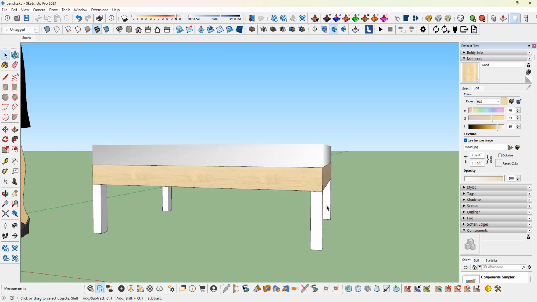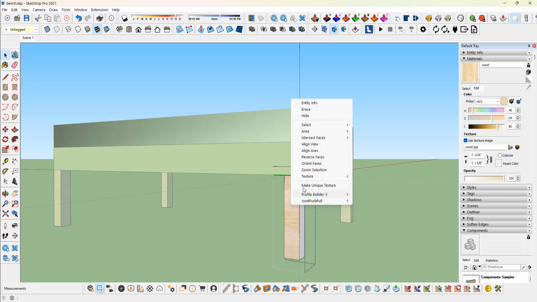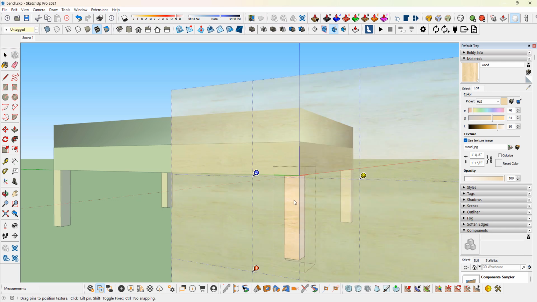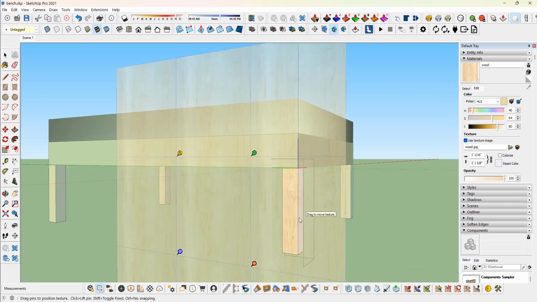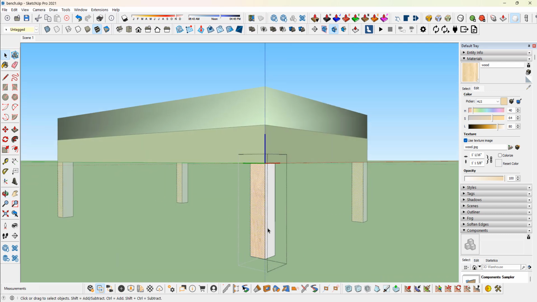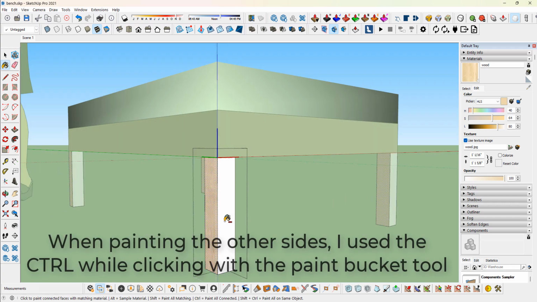Now for the legs, I would also paint them, but again, on this one I would rotate, texture position, I would rotate it 90 degrees again, so it's vertical, and then use this material, use the Alt on this, and then paint the other sides.